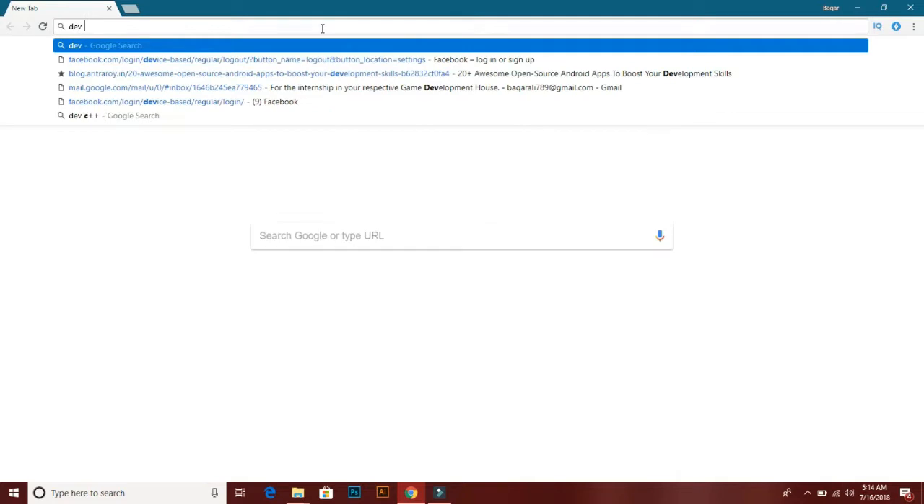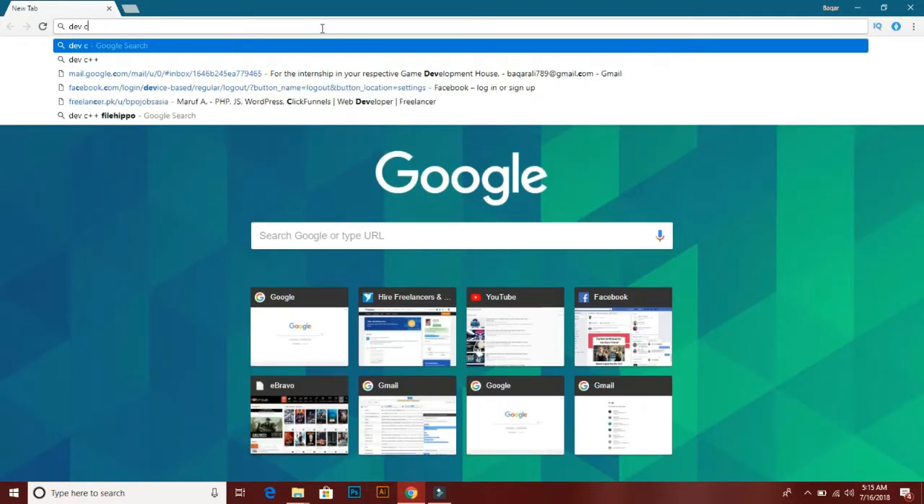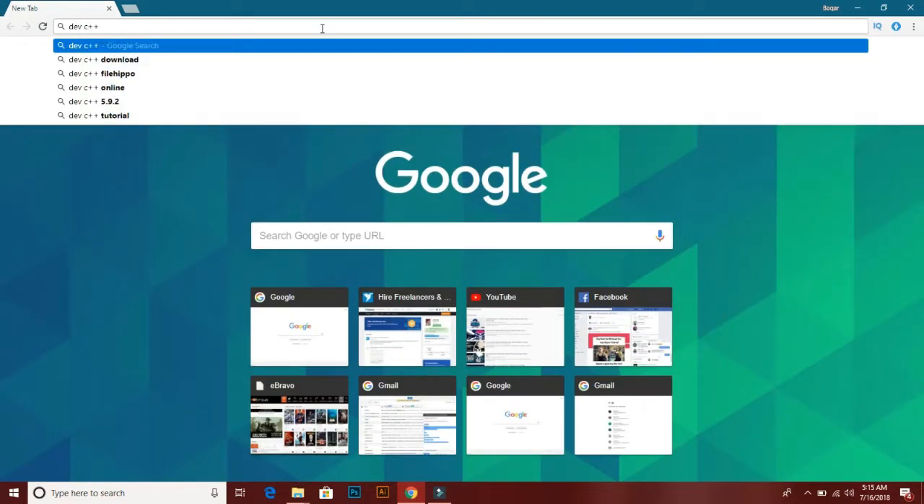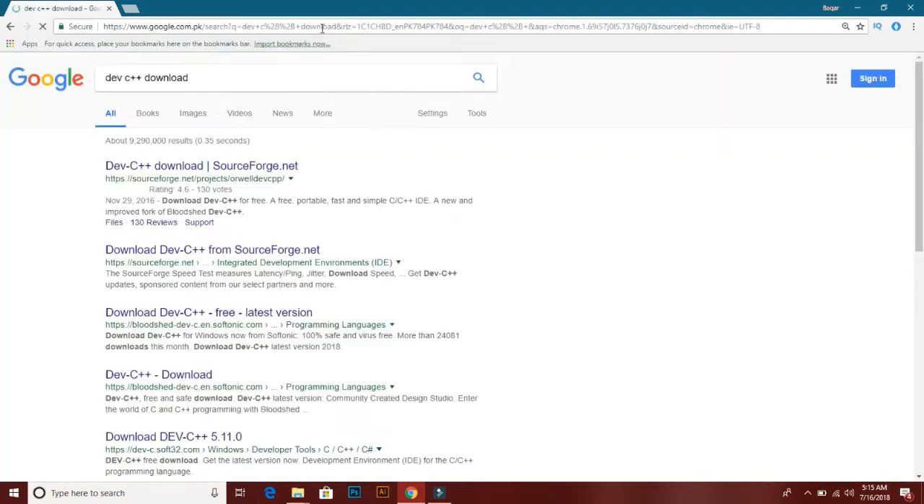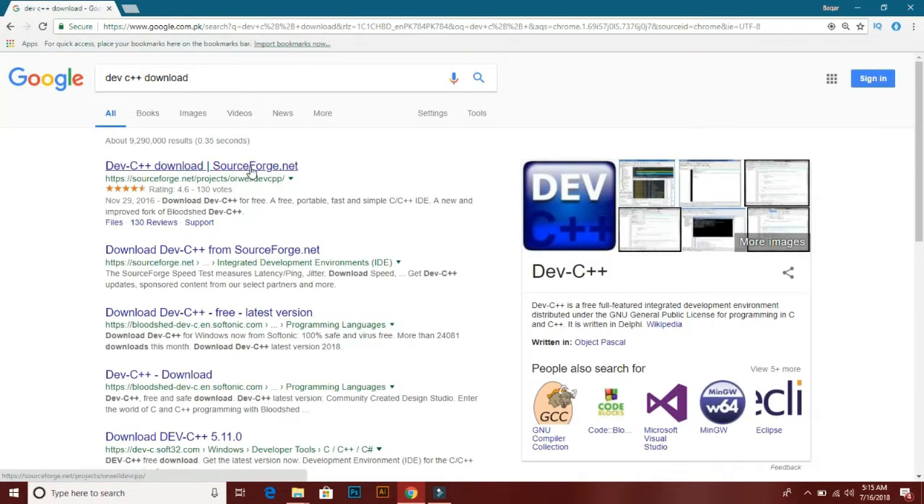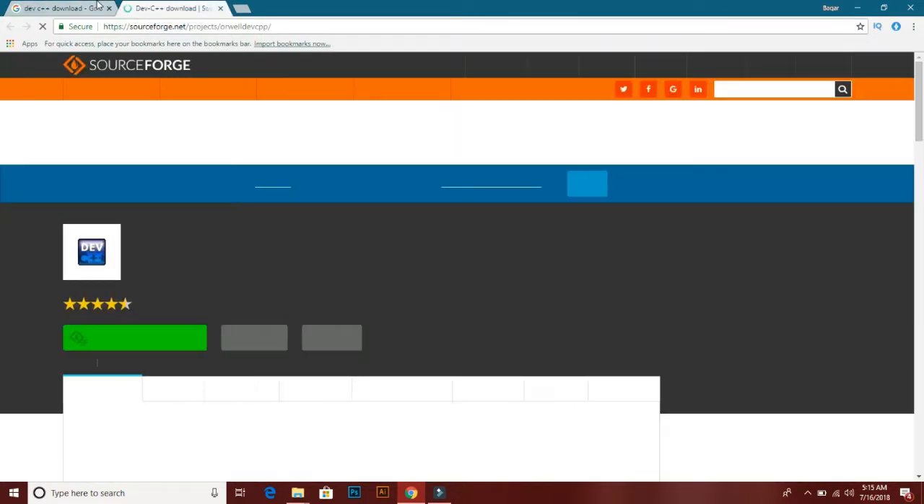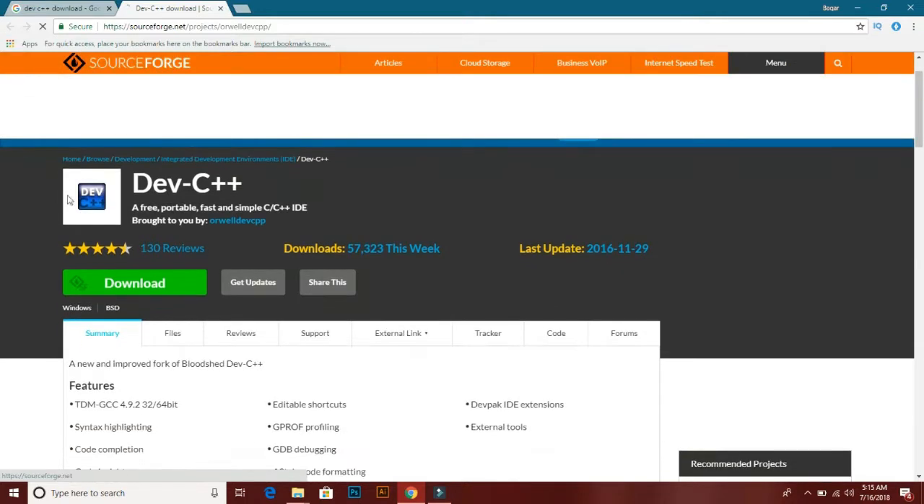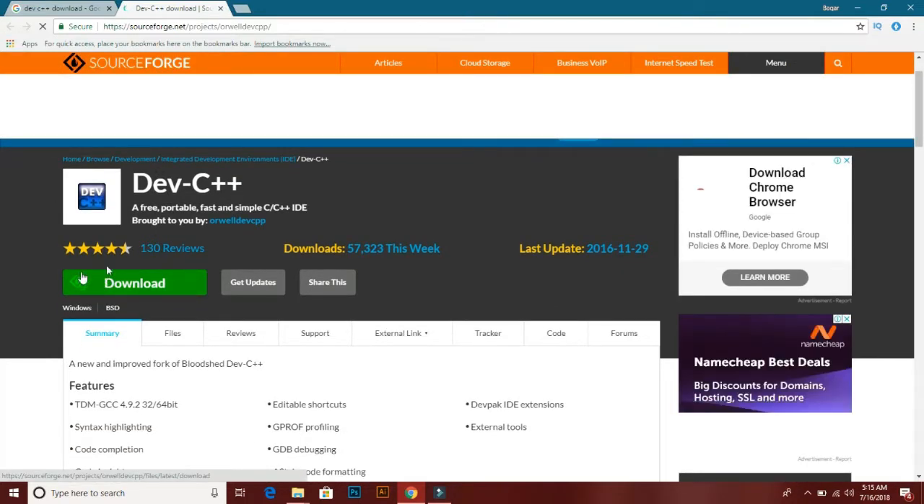and just write there Dev C++ free download, or you can say download. It will give you a bunch of links to download it. You can choose wherever you want to download it from, but I'm downloading from sourceforge.net, the very first link.